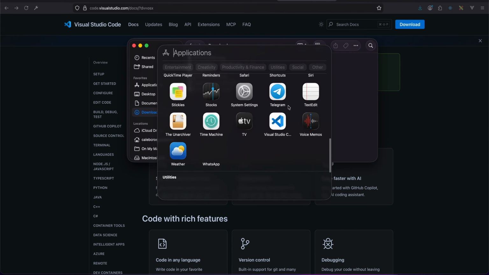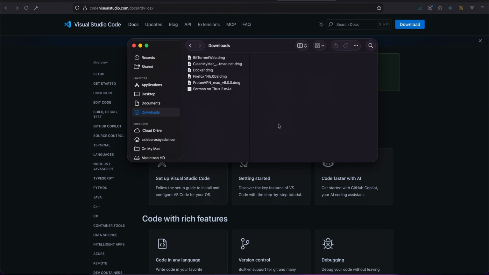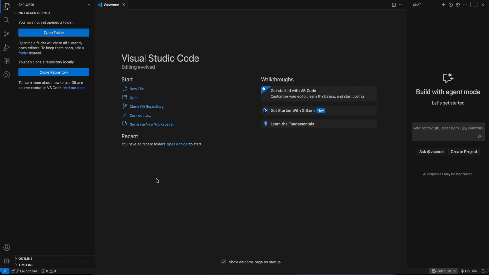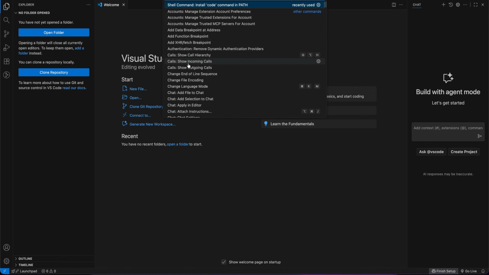So Visual Studio Code, this is it. So you can click to launch it. I would say open. When it's done opening, you would have to configure the shell command for VSCode.